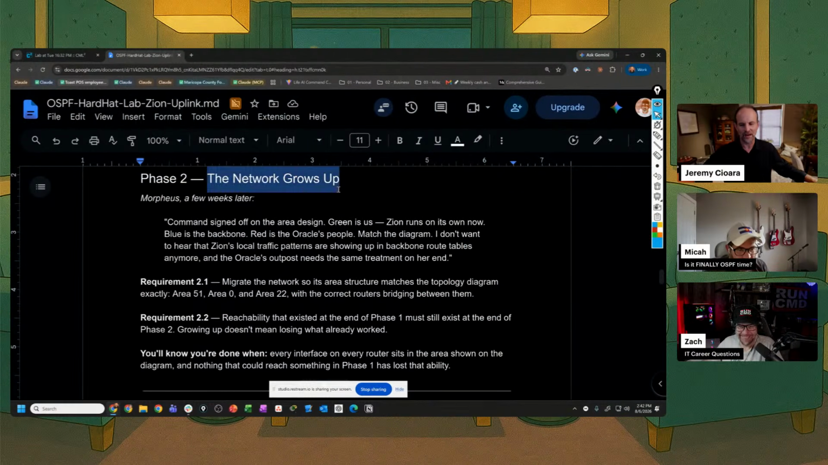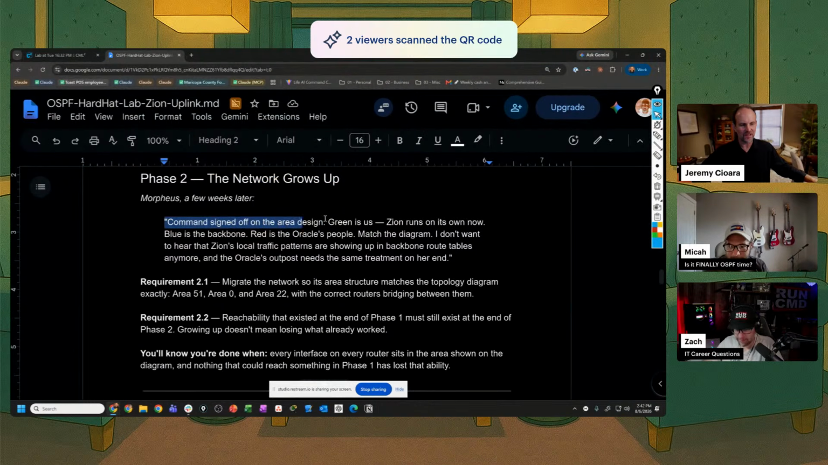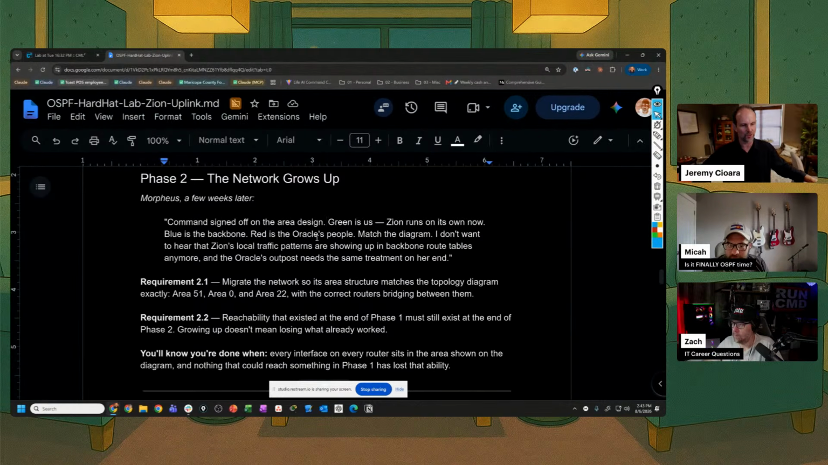Phase 2, the network grows up. Morpheus, a few weeks later, command signed off on the area design. Green is us. Zion runs on its own now. Blue is the backbone. Red is the Oracle's people. Match the diagram. I don't want to hear Zion's local traffic patterns showing up in the backbone tables anymore, and the Oracle's outpost needs the same treatment on her end.